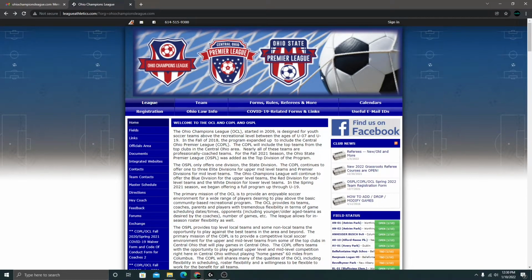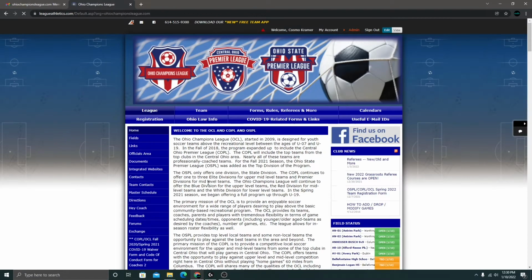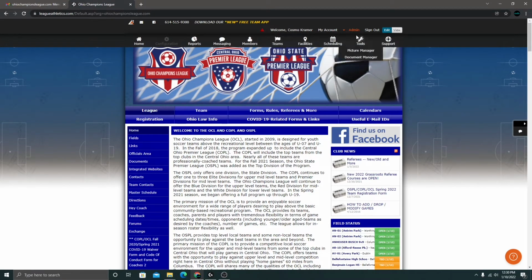So obviously, you'll first and foremost need to be signed into your account on ohiochampionsleague.com. So let's just go ahead and do that. Got my credentials. All right, and you'll have this admin bar at the top, okay? And you'll just need to click this orange admin text, and that will bring down this bar. And just hover over scheduling, and then you can click add game/practice.